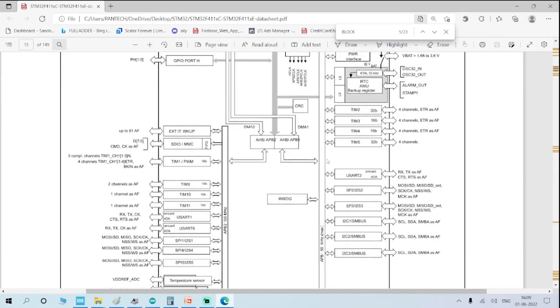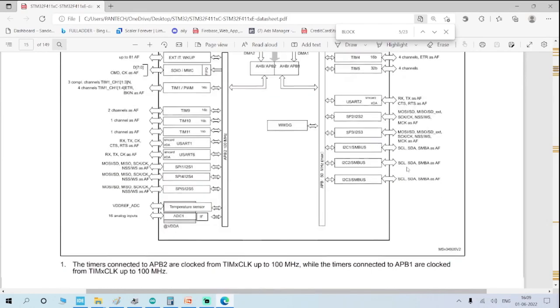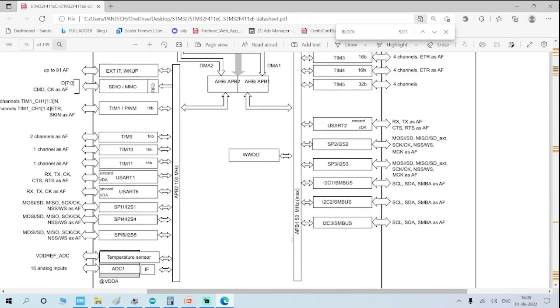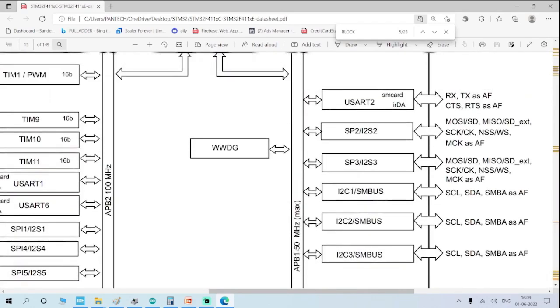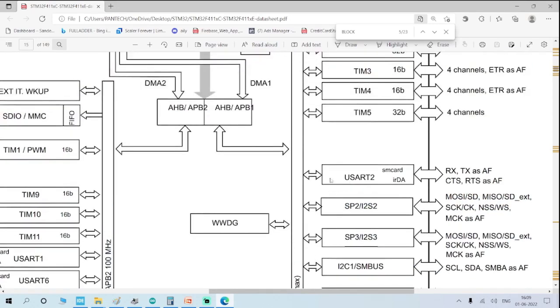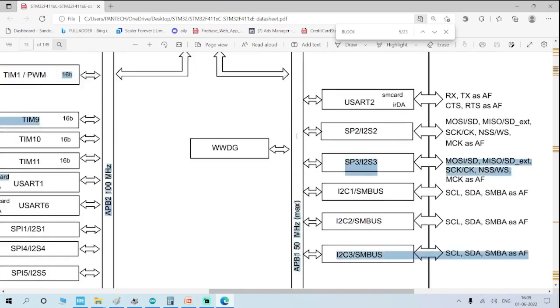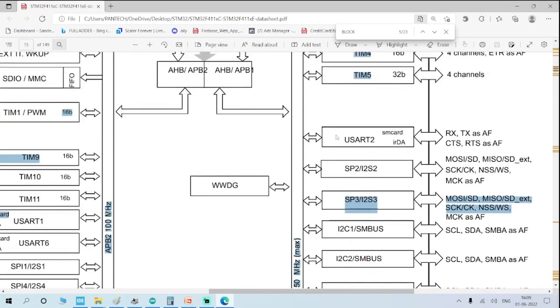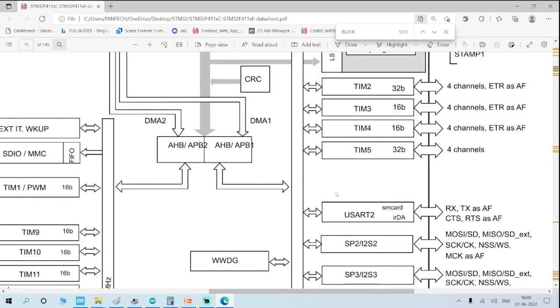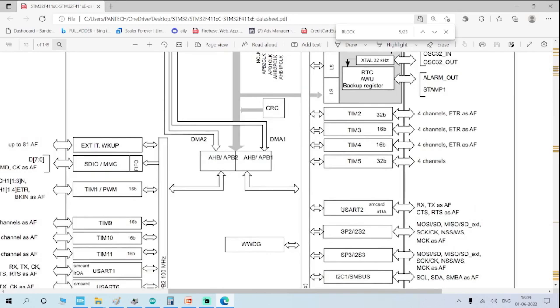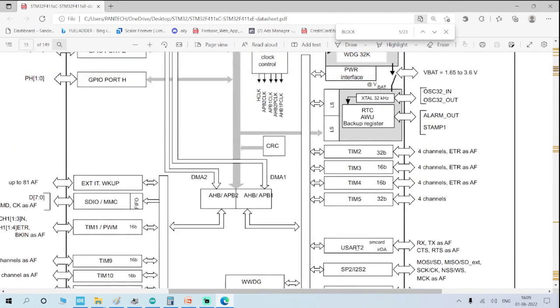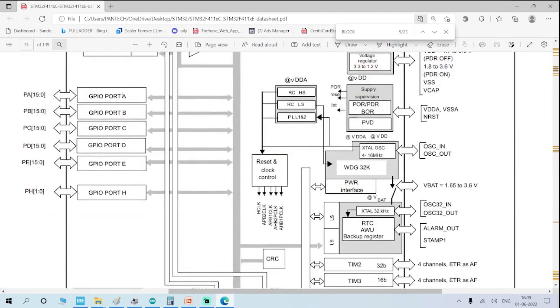If you go through the block diagram, you have to find out what bus it is connected to. USART2 is connected to APB1, the advanced peripheral bus. So you have to enable the clock for this bus to use the USART2 peripheral. But when you check the pin details of USART2, it will be multiplexed. It is connected to GPIO port A.